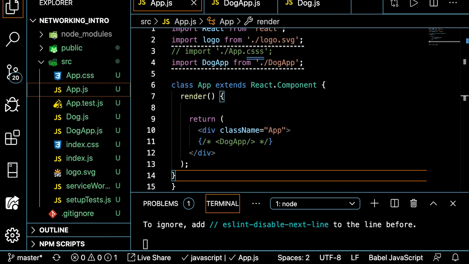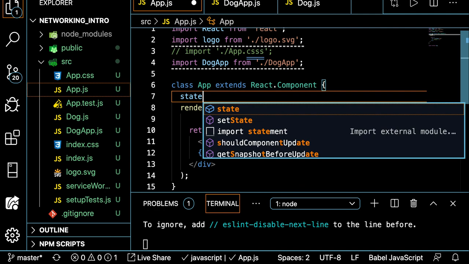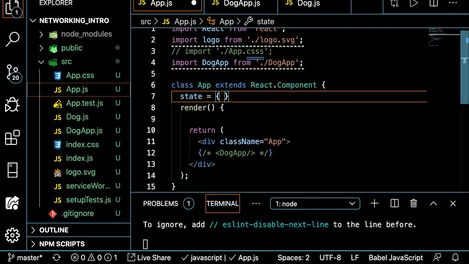So we'll say state is going to be equal to, and we can call it breed. And our default breed will just be empty, yeah?